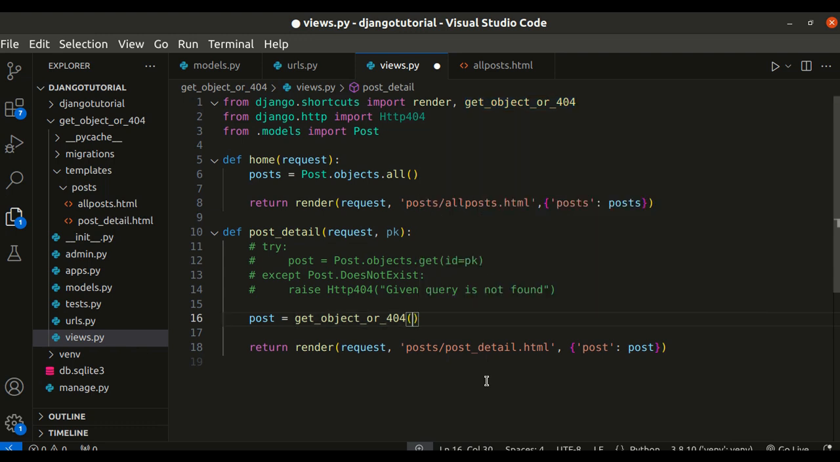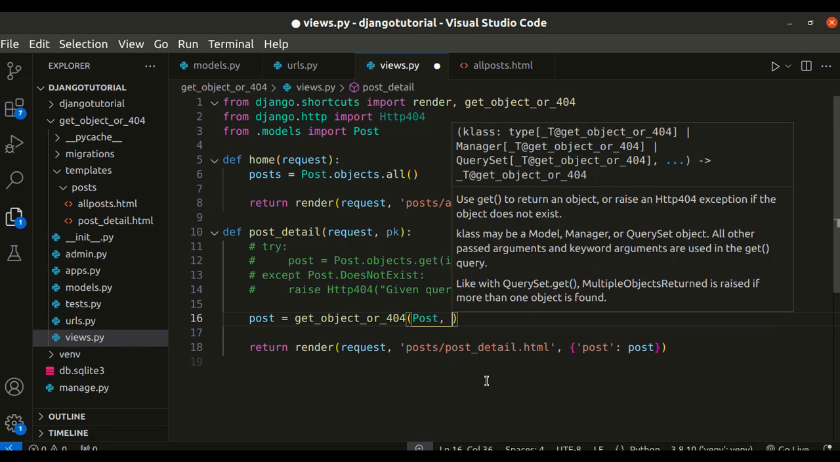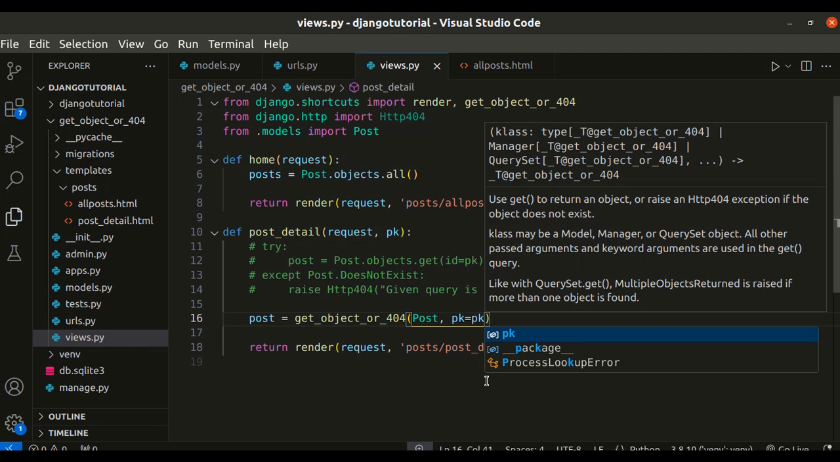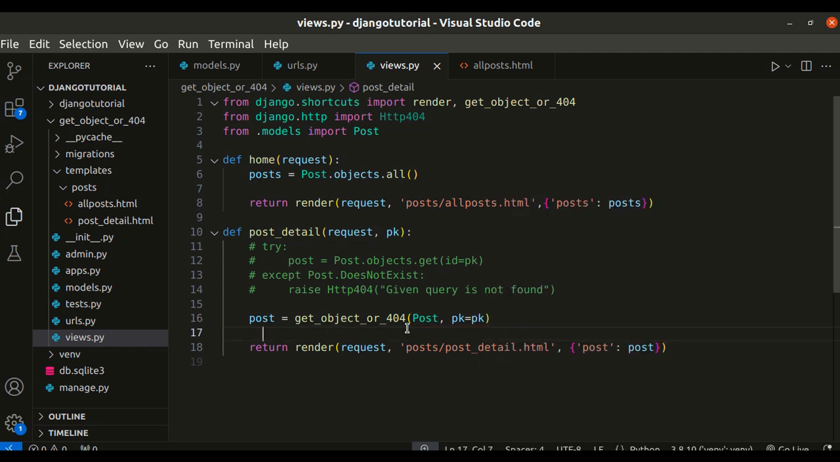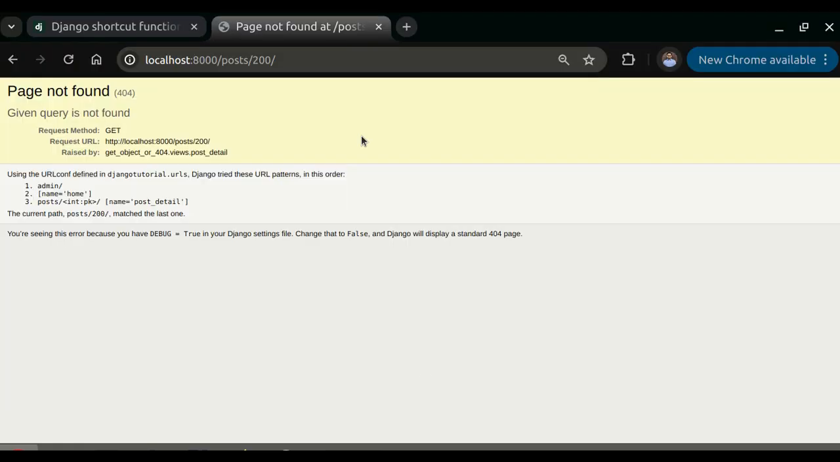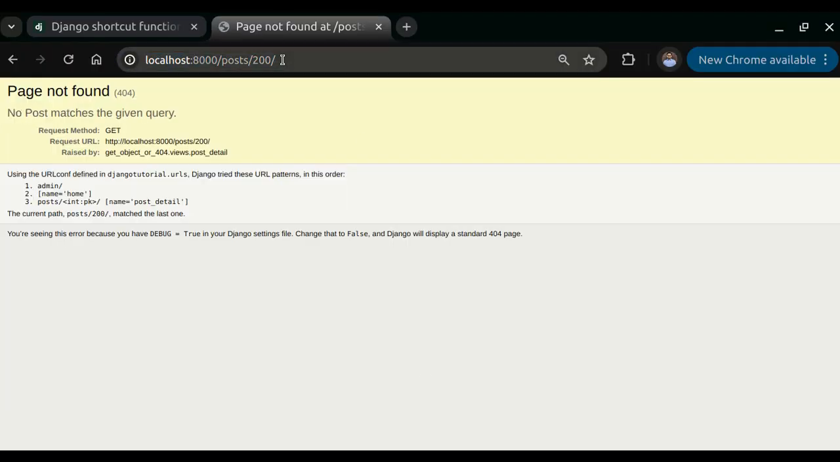and then here we pass the name of the model, which is Post, right? And then pk equals pk. Now if you refresh the page, we are getting the same error, right? We're getting page not found 404, which is the standard error, and it says no Post matches the given query.